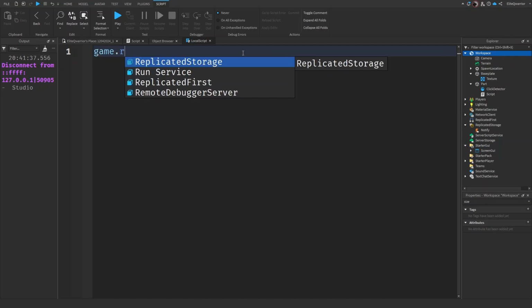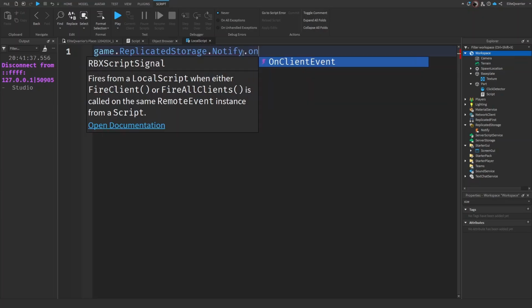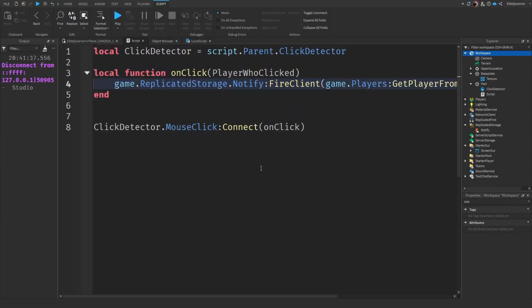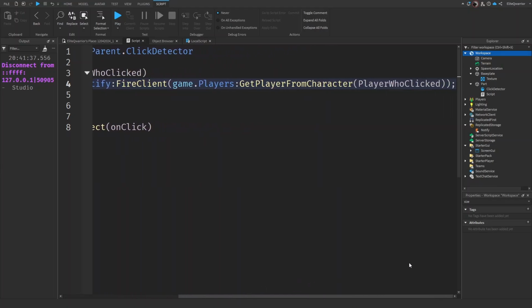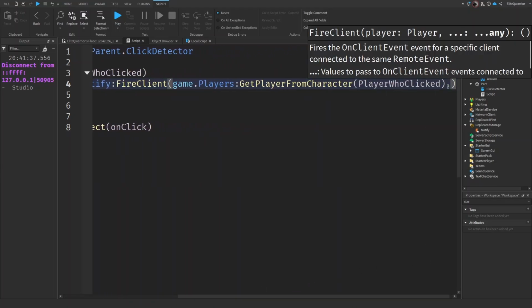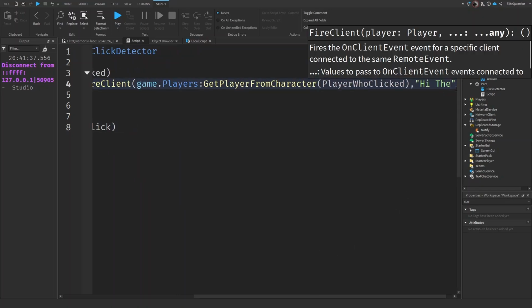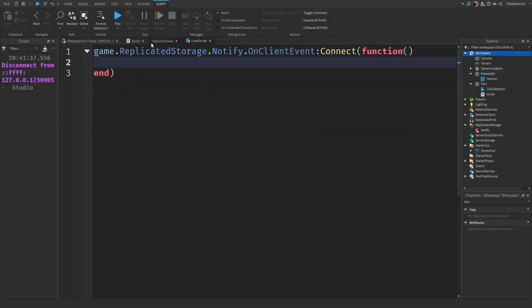And yeah, so basically now we're going to want to listen to that. So we're going to say game.ReplicatedStorage.Notify.OnClientEvent:Connect(function. Alright, and oh yeah, one important thing I forgot, we also want to make sure we know the text that we want to set, right? So let's put a comma here, and as a second argument we're going to pass the text. We're going to say "hi there", and that is going to be our text. Alright, cool.